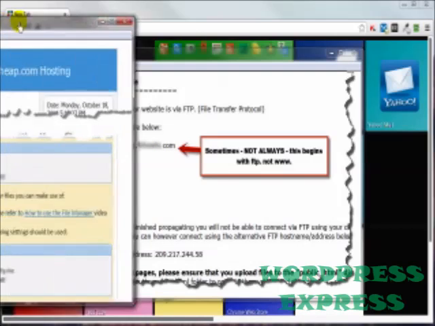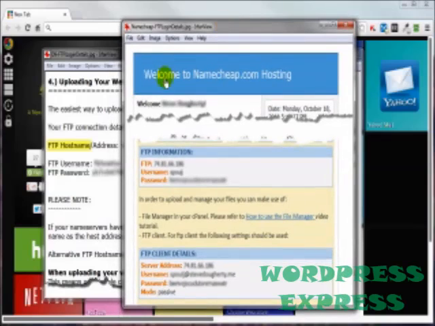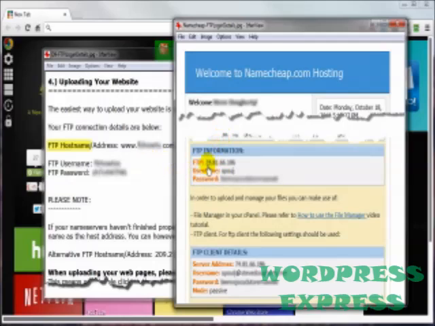Namecheap's pretty well known for their domain names, but they also have a hosting account as well. And this, like with D9, is a rather long email, so I just kind of cut chunks of it out that didn't really pertain to this. This is an example of a different type of login where they give me, instead of the host name here as the actual www then the domain name, the host name here is the actual IP address, then the username, then the password.